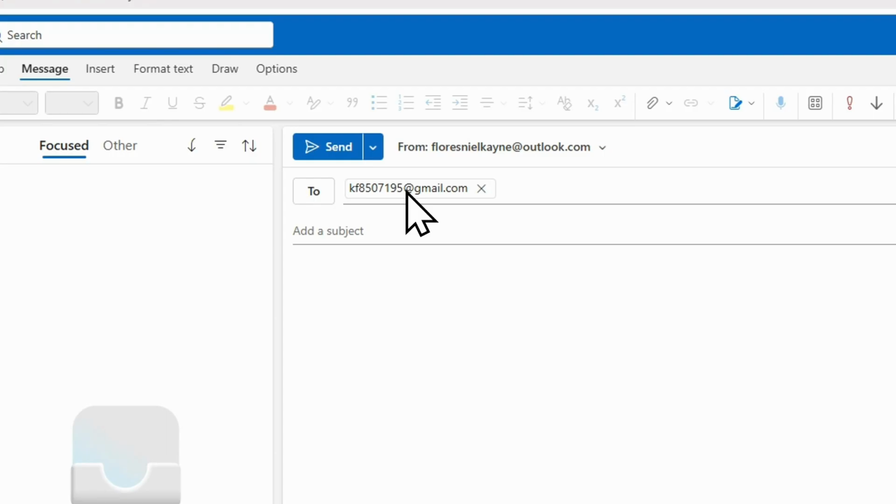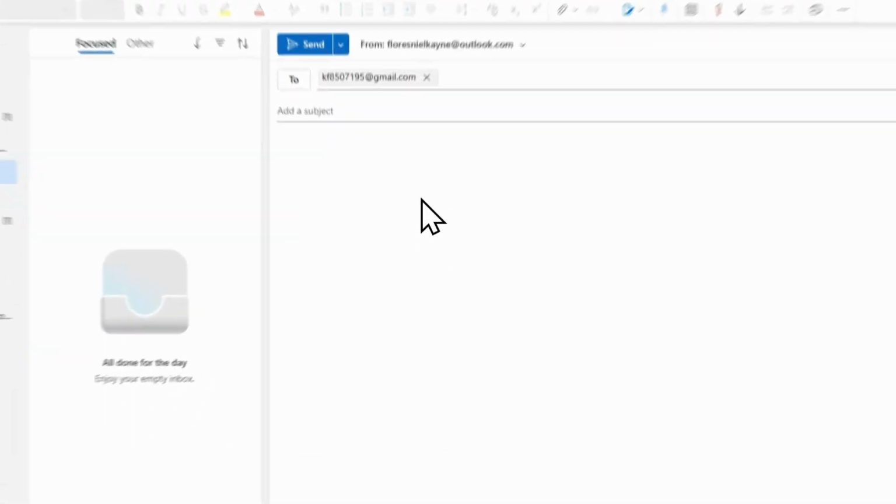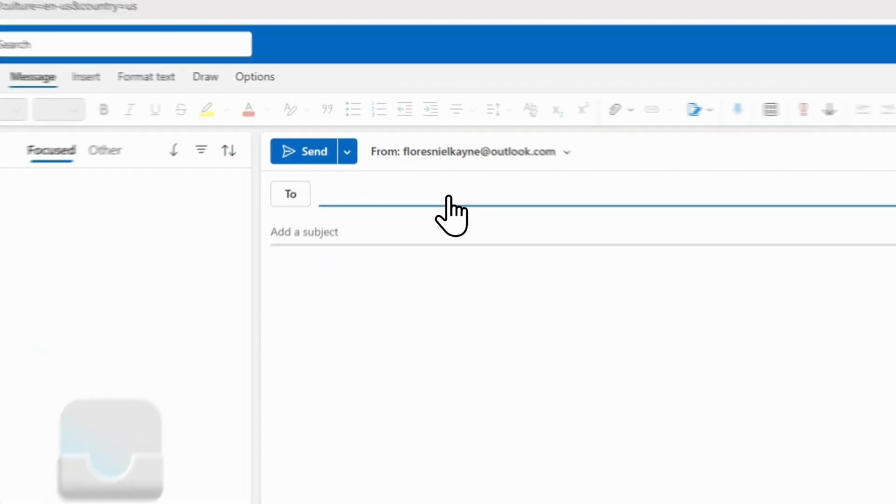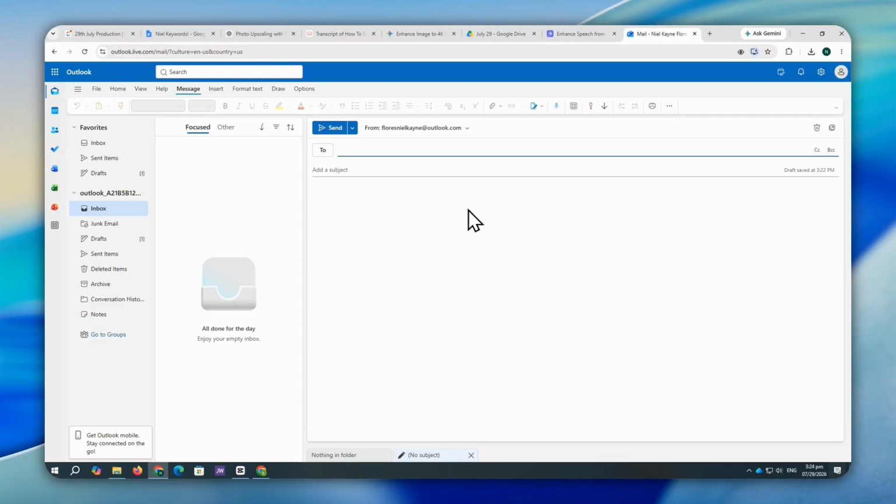When the suggested email address appears, move your mouse over it and you'll see a small X icon on the right side of the suggestion. Simply click the X to remove that email address from the autocomplete list. If you don't see the X, you can also use the arrow keys on your keyboard to highlight the suggestion, then press the delete key to remove it.